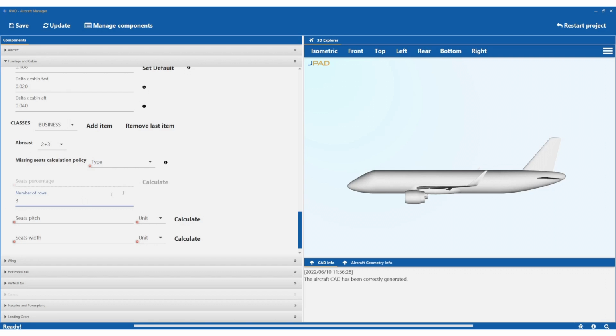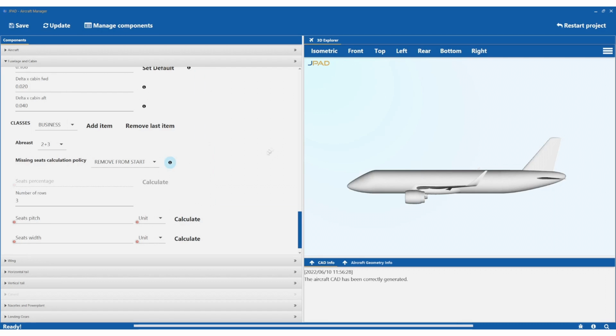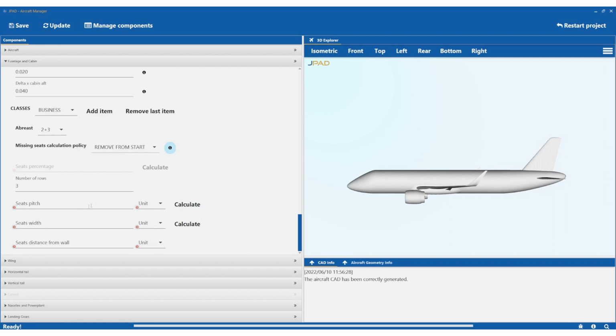For each class, you can also set the characteristics of seats in terms of pitch, width, and distance from walls. The first two characteristics can also be automatically estimated, based on real airliners' data statistics. The width of the aisles is then a derived quantity, which depends on the fuselage width, and on the previously mentioned macro parameters. At each fuselage update, several checks are performed.